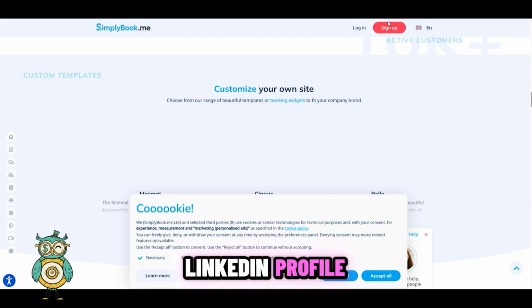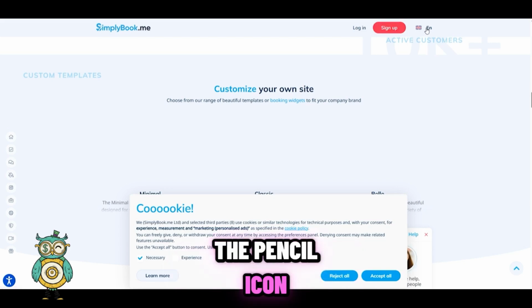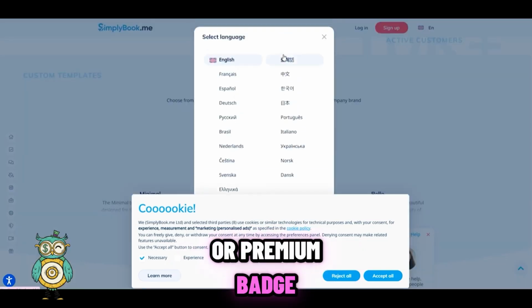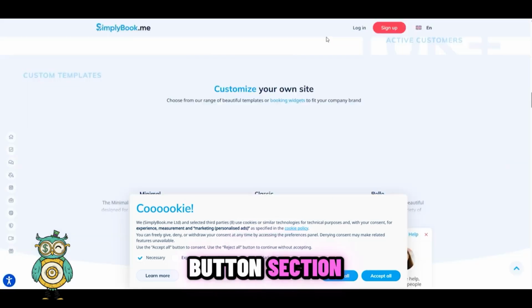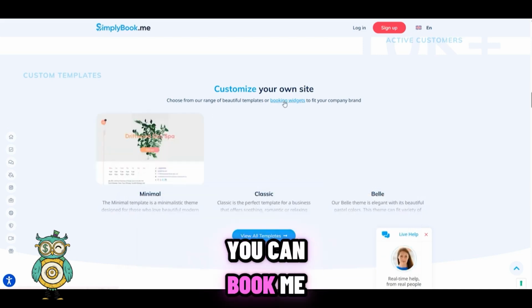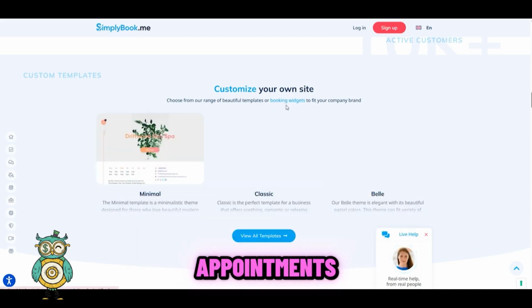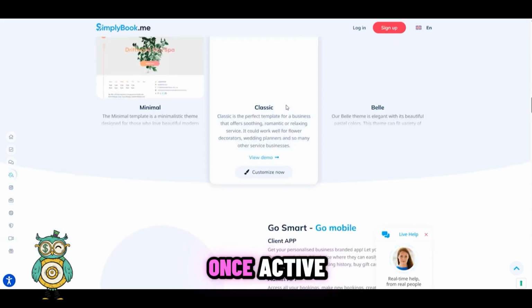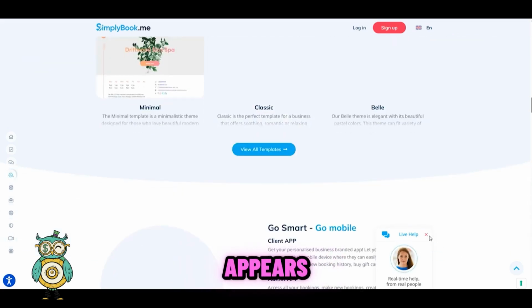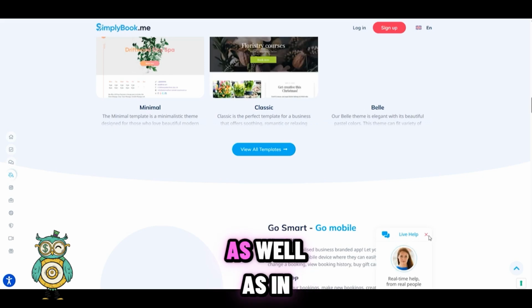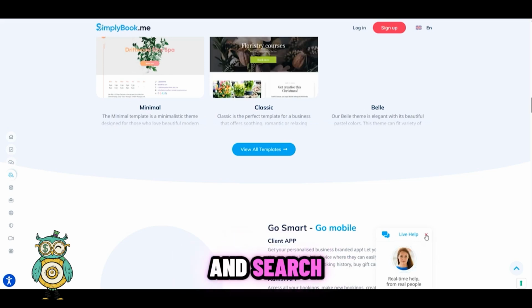Go to your LinkedIn profile and click the pencil icon near your photo or premium badge. Scroll to the custom button section and tick the book an appointment option. Paste your booking link, either Calendly, You Can Book Me, SimplyBook, Doodle, and save your changes. Once active, this button appears prominently on your profile as well as in posts, messages, and search results.